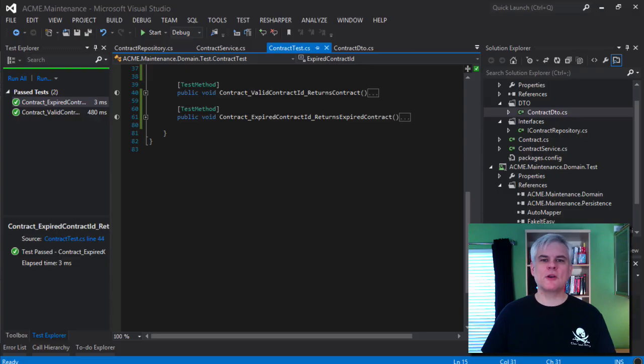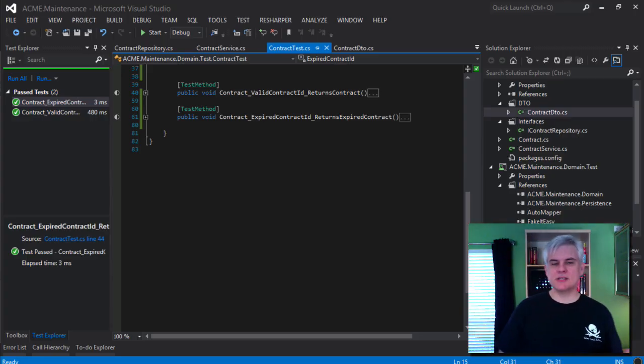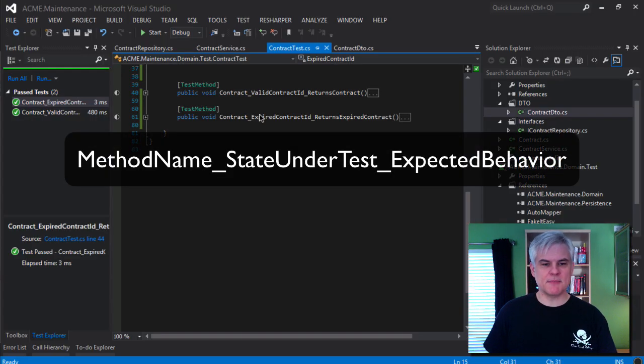Before we move on, I wanted to address two items related to our unit tests. First, recall that I'm using this naming convention. I didn't elaborate on it much at the time, but essentially the first part is the method name. The second part would be the state that's under test. And then the third is the expected behavior.